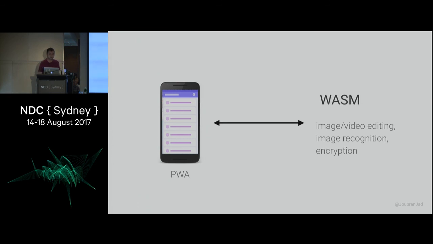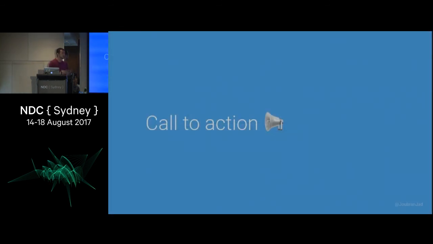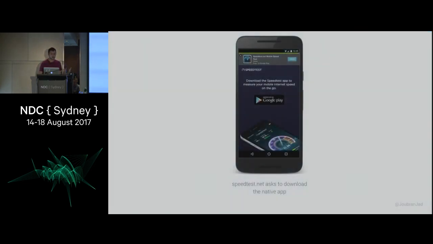So I hope I got you excited about the future of the web. I have a call to action for you. If you go to speedtest.net right now, they will probably tell you, thank you for coming to our website, but we don't know how to build a good website, so please download our app. And I don't think it makes a lot of sense. You may have to do this in some scenarios, but in most scenarios, you don't have to.